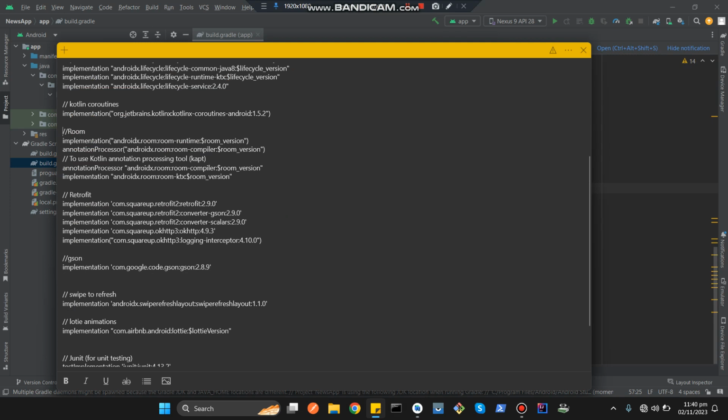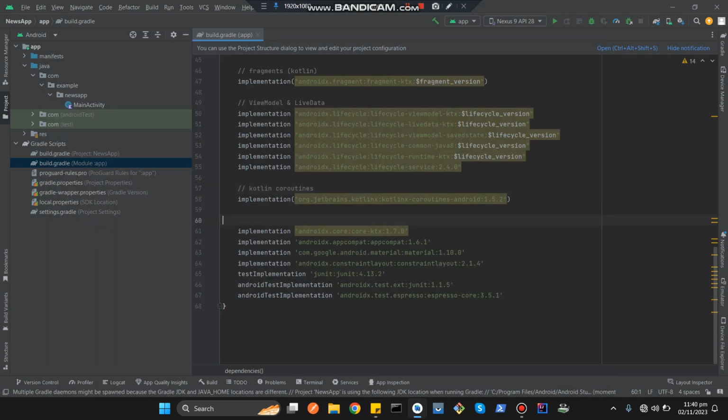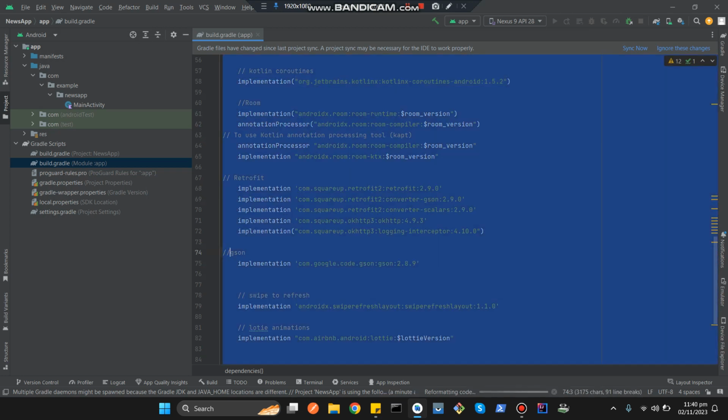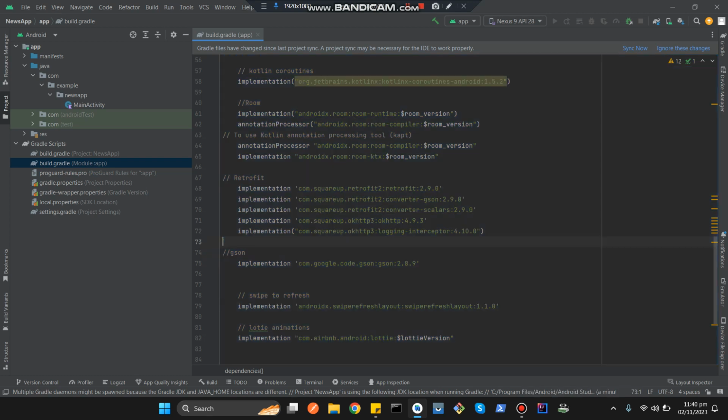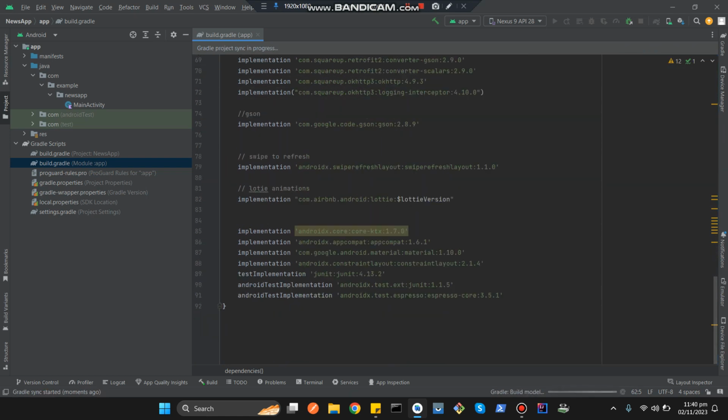We are also going to copy the room database, retrofit, JSON, swipe to refresh, and Lottie animations, and copy that over here. We're going to improve its indentation a little bit. Okay, so once you're done with that, sync it again.